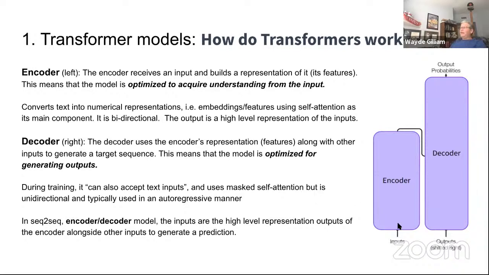But here, the encoder is focused on understanding the input. The decoder is really focused on generating the output. So generating a high-level representation of that output that we can use for predicting the next text, and then also for things like being able to generate a classification prediction.